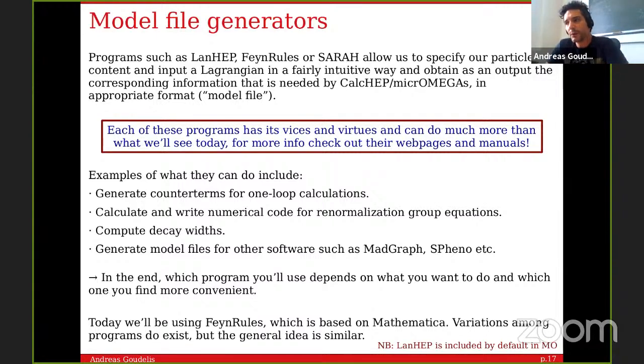which, by the way, is also included by default in micrOMEGAs. So I am not 100% right when I say that we're not yet in micrOMEGAs, since LANHEB is also included in micrOMEGAs, but in principle, it's also a standalone program.